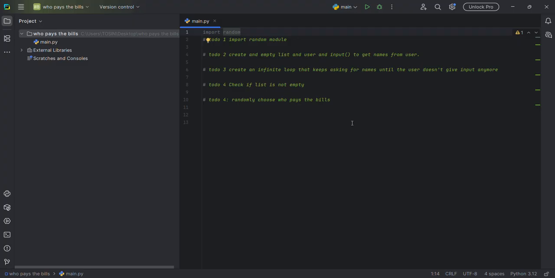The next thing to do is to create an empty list. Let's create a list and call it list of names. It's an empty list, just square brackets with nothing inside.